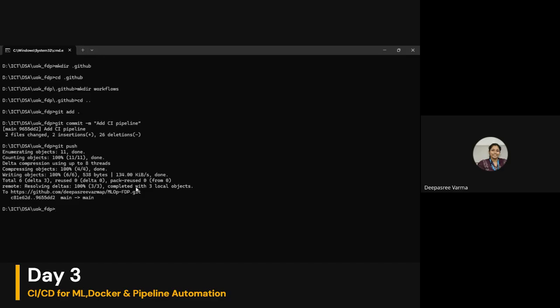Again, I will just do git add and commit the CI pipeline. Let me call it CI pipeline 2. One file changed, since I changed the train file, right? So I'll just do git push.